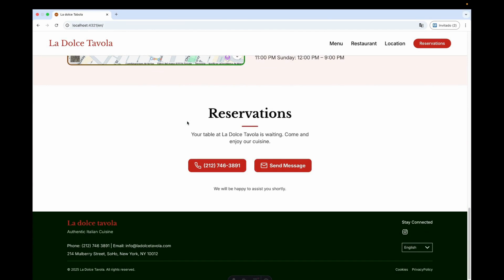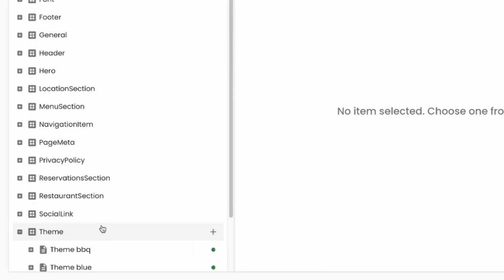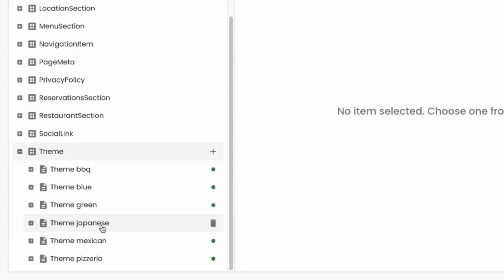No forms and no restrictions. All content, text, images, hours, phone numbers, is managed from Content Island without touching any code. But the most powerful part of this template is the theming system. In the Theme section of Content Island, you can see various predefined themes. And best of all, you can edit them or create your very own.